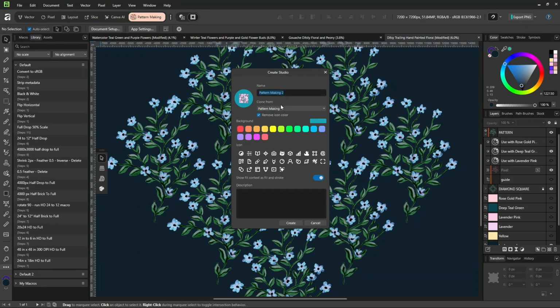You want to clone from, if you want to start from scratch, you can do that. I started with the Pixel because I use a lot of the Pixel tools, so let's do that. And let's see, in the background, if you click on the rectangle with the color, you can give it a different color as well. Let's see, I want something kind of light, and then here in the description, this is pattern making, cleaning, watercolor, and gouache artworks. So you can enter a description as well, and then you hit create.